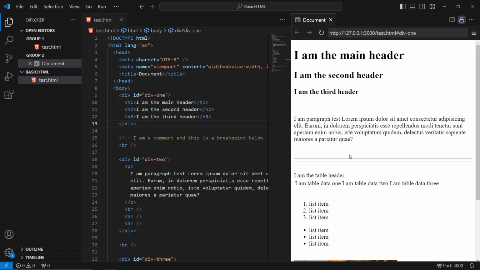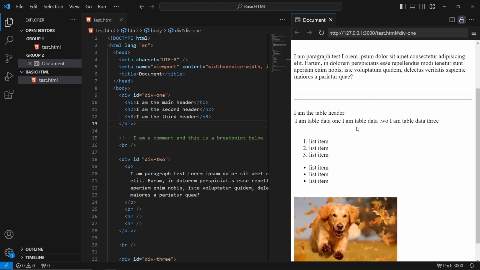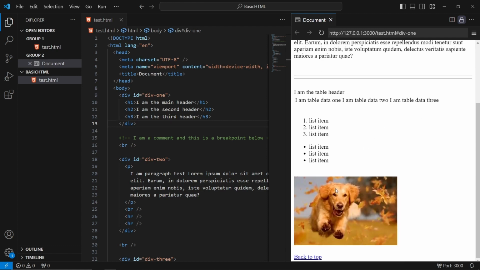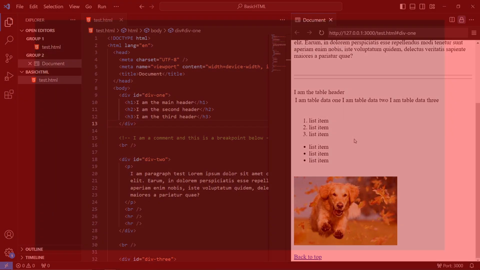Hey guys! So in this video we're going to learn about the basics of HTML. We're going to create a simple web page here on the right, starting off with a couple little headers. We're going to have some paragraphs, horizontal lines, a table, some list items, an image, and also an anchor. Let's go ahead, jump right in, and get started.